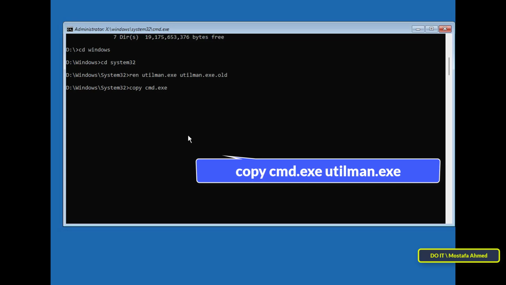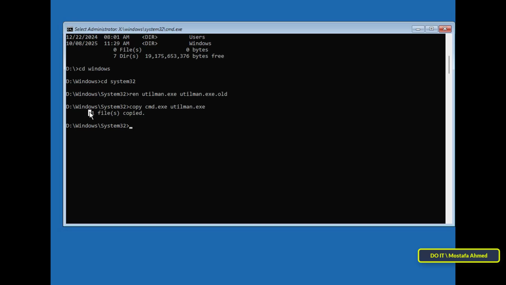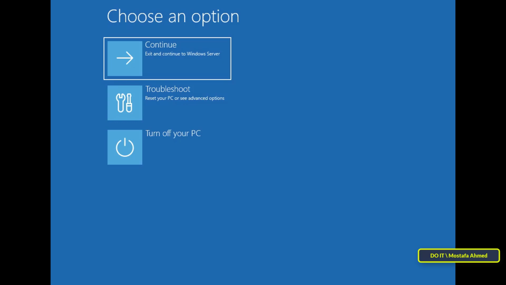Next, I'll copy the command prompt executable file. Enter the command copy cmd.exe utilman.exe. In this step, we'll create a copy of cmd and name the copy utilman.exe. You should see confirmation that one file has been copied. Next, type exit to exit, then click continue to open Windows Server.